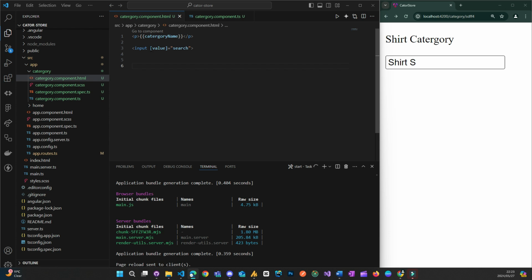And the syntax is quite simple. You just need to have square brackets at either side of your HTML attribute. In this case, it's value, and then you have an equal sign. Then you have these 2 quotes, and then you put in the variable name in between.